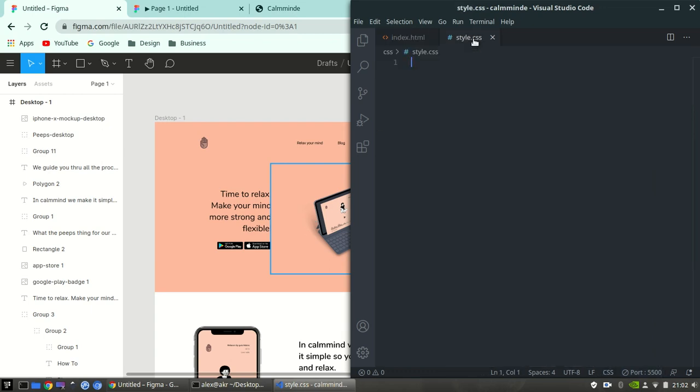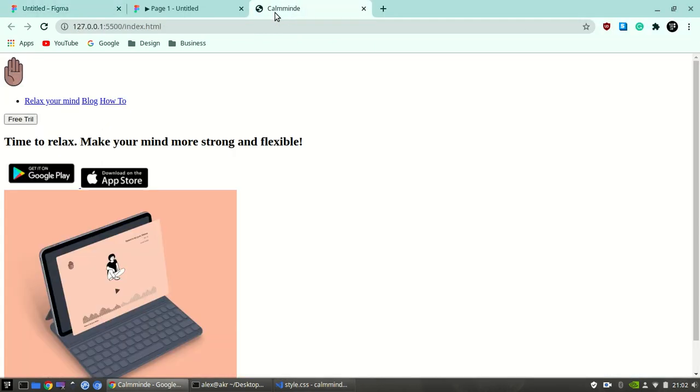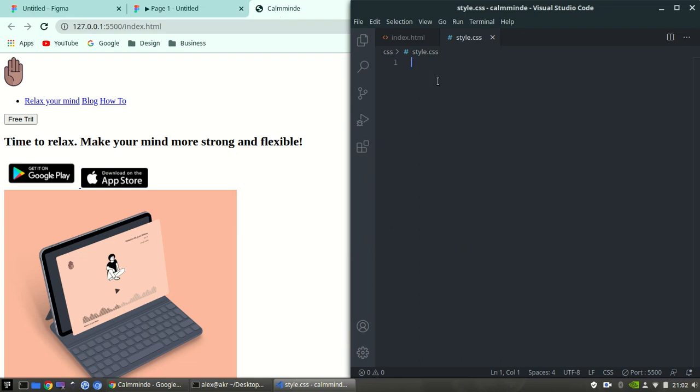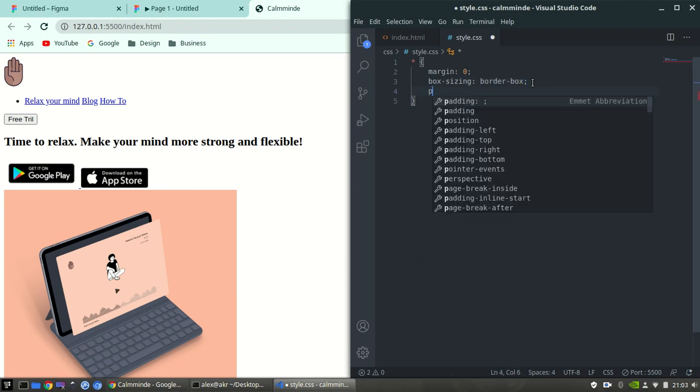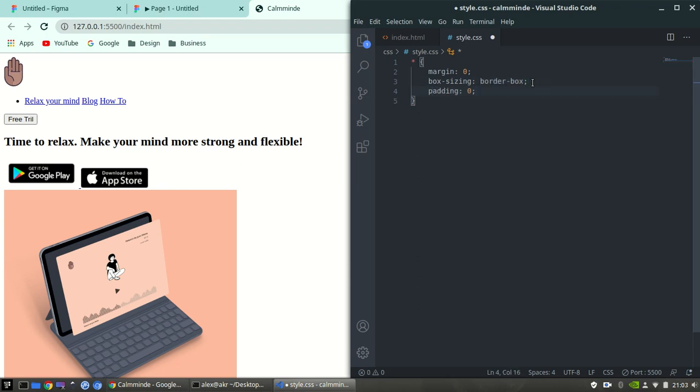Now let's make, first of all, some basic styles. We want everything, it's making some prefixes here, to not have any margin. We want the box-sizing to be border-box. Actually, we don't want any padding for anything, like we just reset the styles which come from the browser by default.